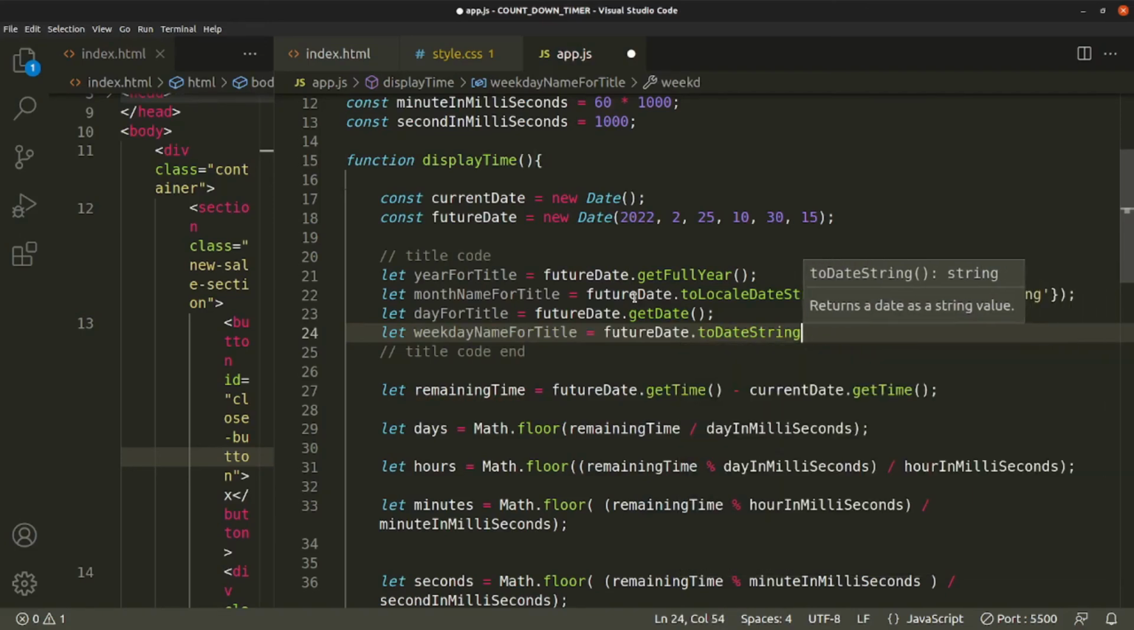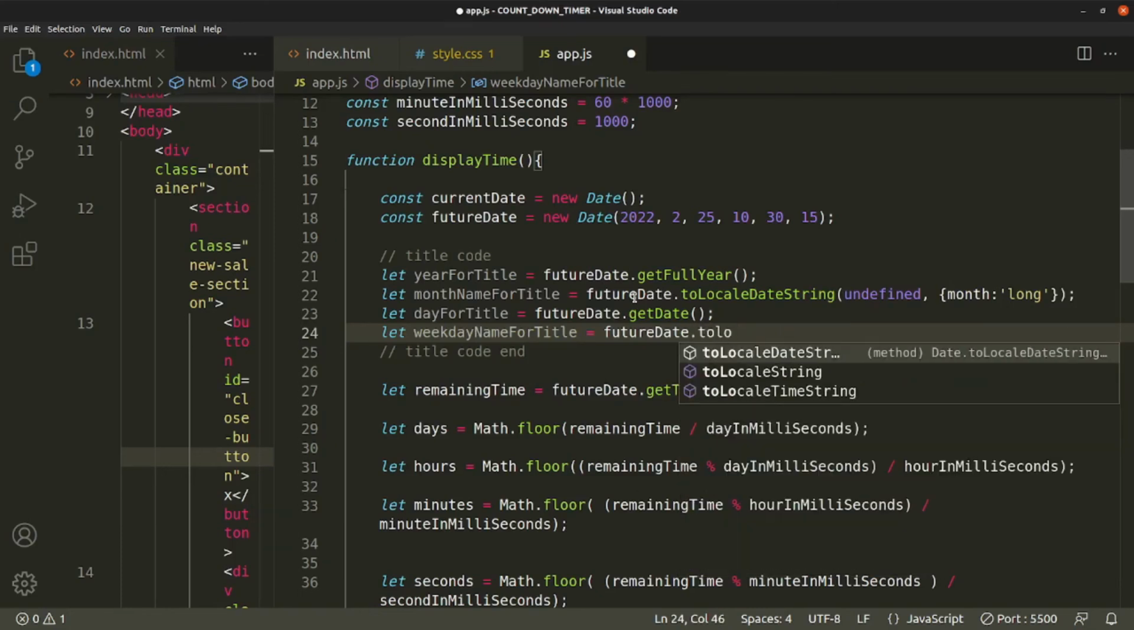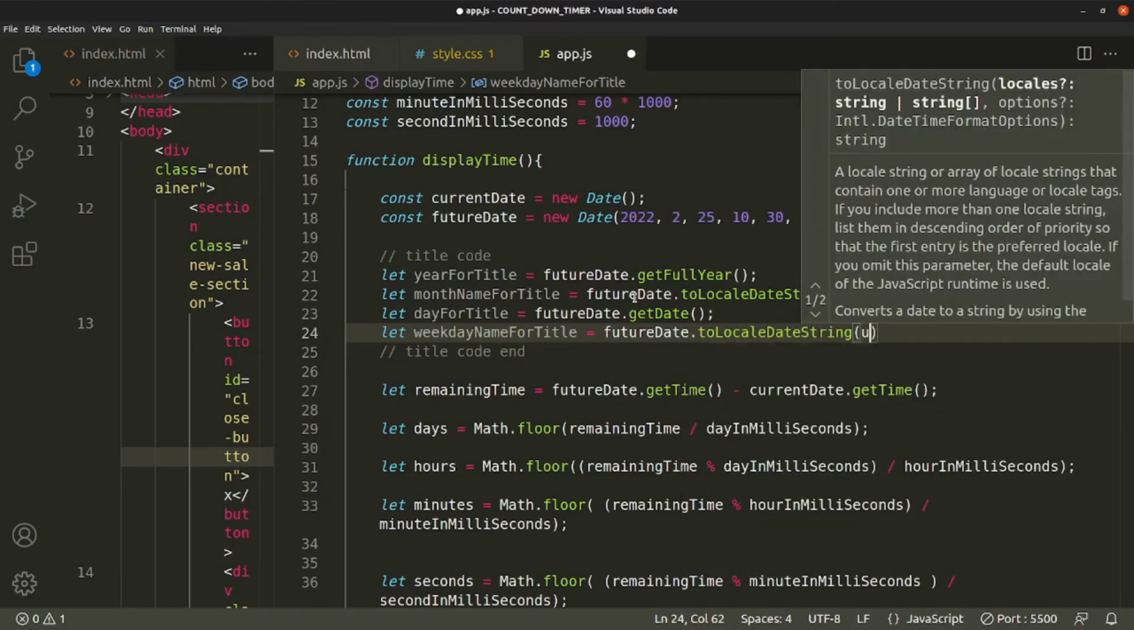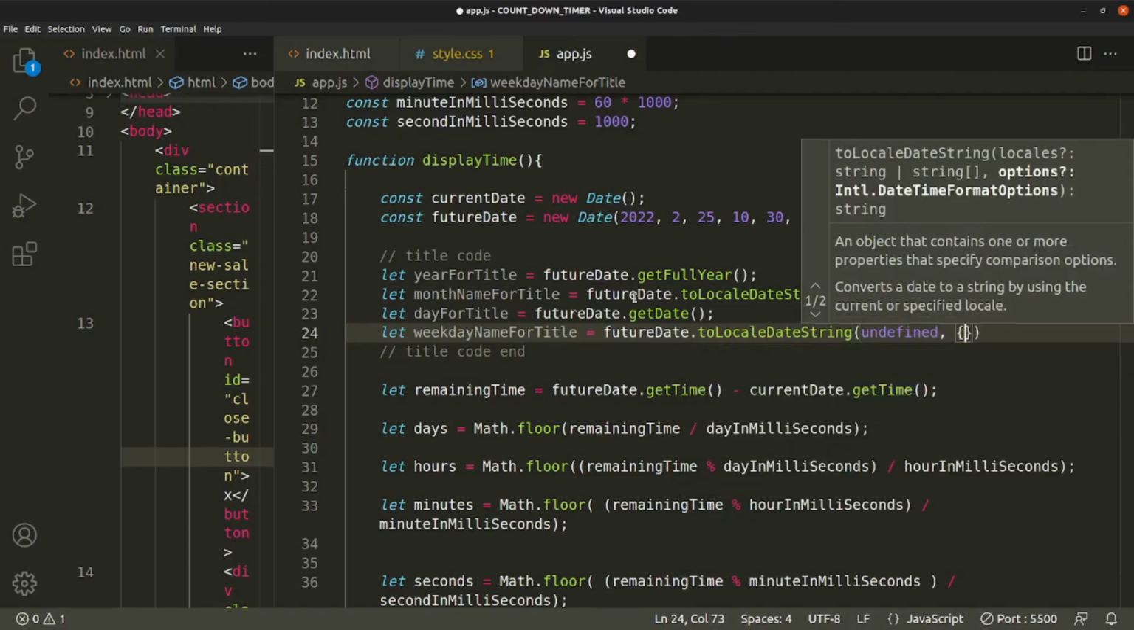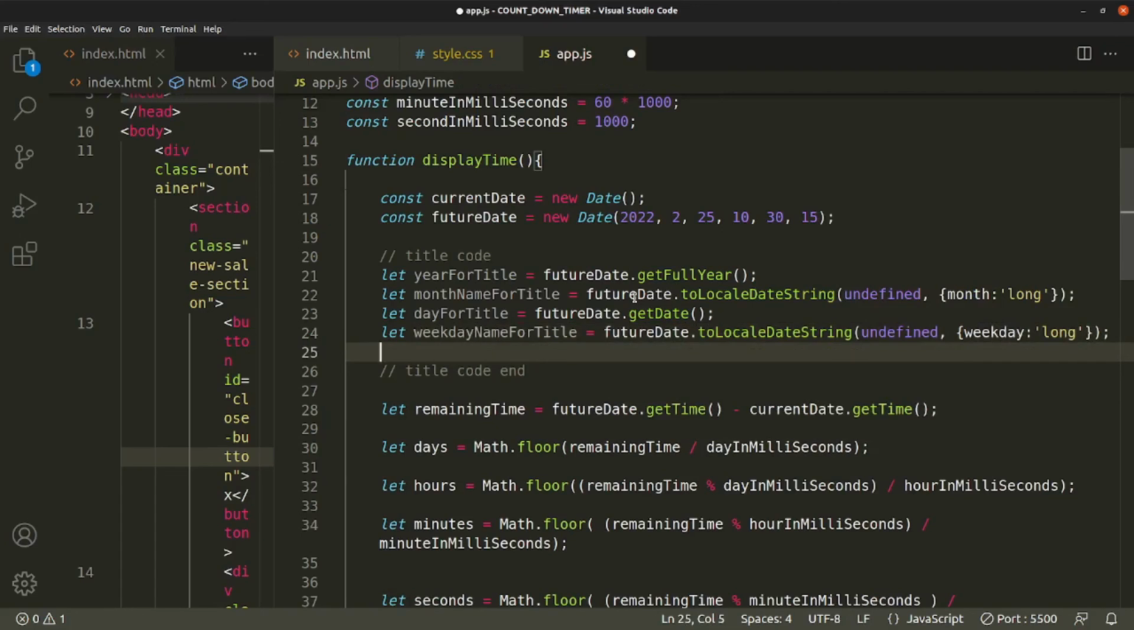Sorry, I made a mistake. toLocaleDateString. This one is okay. toLocaleDateString, and the first one is undefined and the second is an object: weekday in a long format. Now we got the weekday name. Later we'll get hours, minutes and seconds.